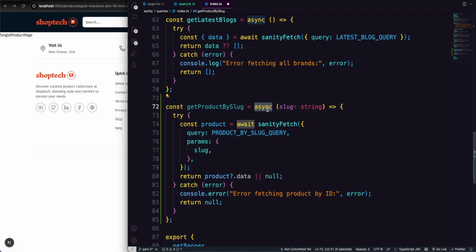So get product by slug should be an asynchronous function, and by default it's going to get props, which is going to be a slug, and the slug should be a string. Okay, so that's the parameter we need to pass. And in the product, our Sanity fetch query should be the product by slug query, and in the params we're going to pass our slug.